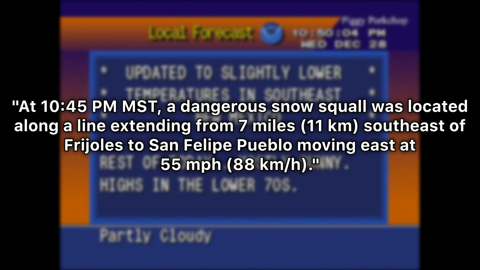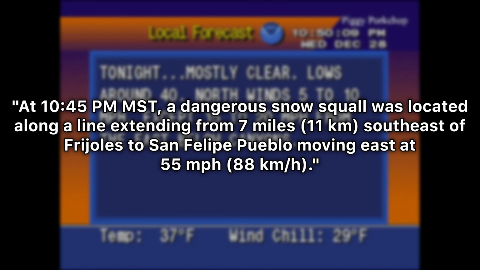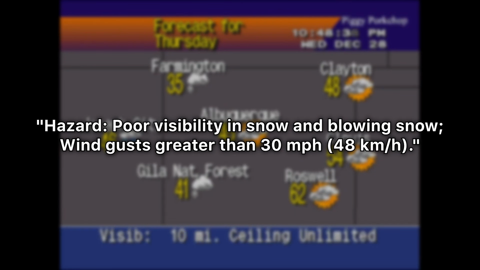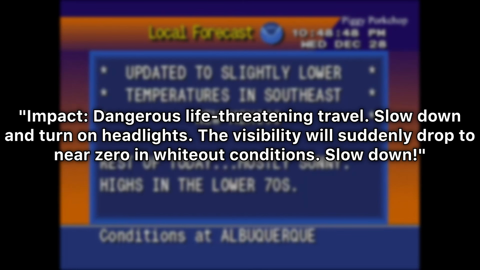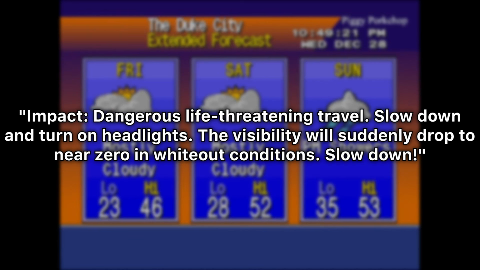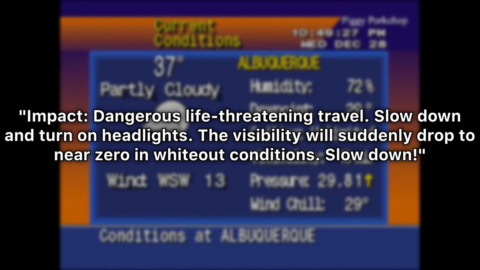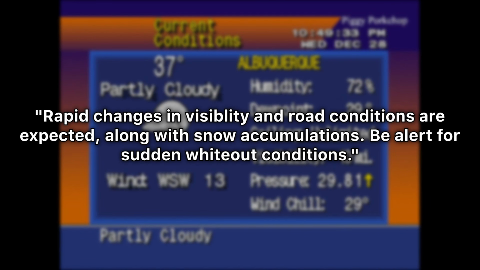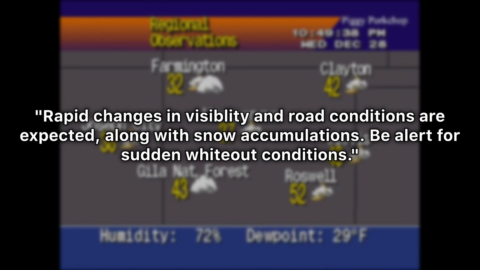At 10:45 p.m. Mountain Standard Time, a dangerous snow squall was located along a line extending from 7 miles southeast of Frijoles to San Felipe Pueblo, moving east at 55 miles per hour. Hazard: poor visibility in snow and blowing snow. Wind gusts greater than 30 miles per hour. Impact: dangerous, life-threatening travel. Slow down and turn on headlights. The visibility will suddenly drop to near zero in whiteout conditions. Slow down. Rapid changes in visibility and road conditions are expected along with snow accumulations. Be alert for sudden whiteout conditions.